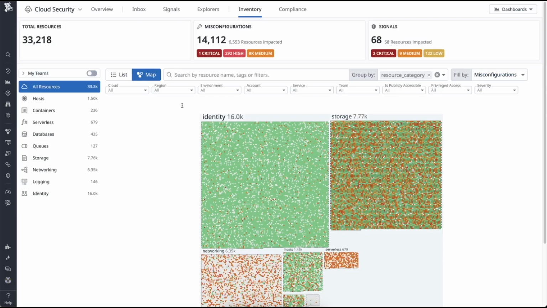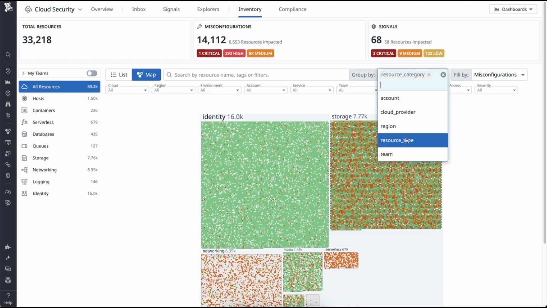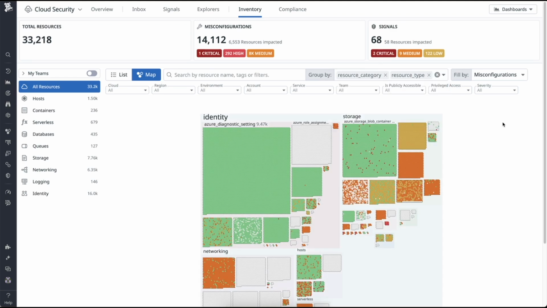A best practice would be to start with the inventory map. To get here, just click on Inventory, then Map. This provides a real-time view of all the misconfigurations across resources in your environment. It is color-coded based on severity level. You can group these by additional filters such as resource type to hone in on meaningful resources pertaining to your teams.